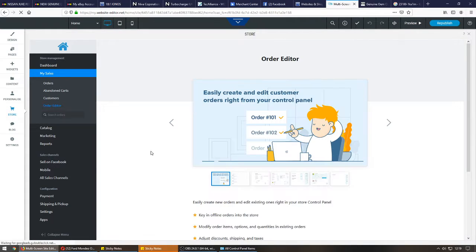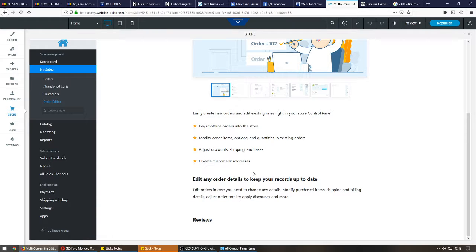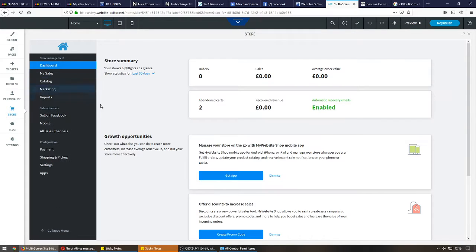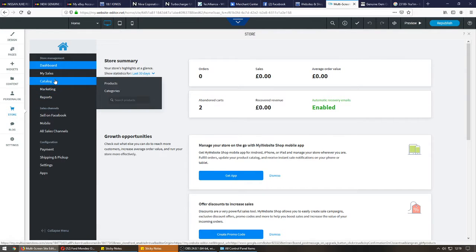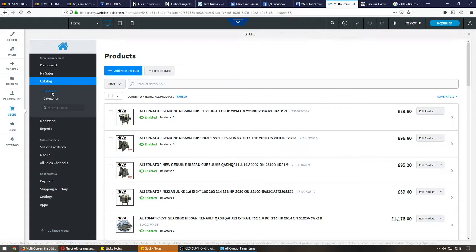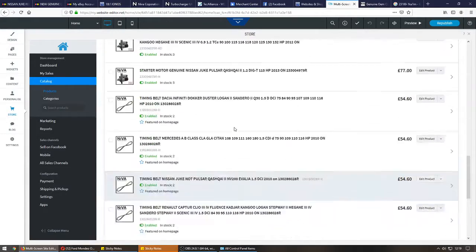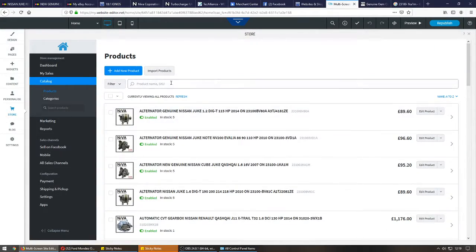Order editor, which obviously is nothing here. I don't think you'd be using this. You'll probably be asking me to. Right, so where are we now? Right, catalog. You got your products, which is listing everything on there. You can easily find it by typing in anything here. It's basically a search.